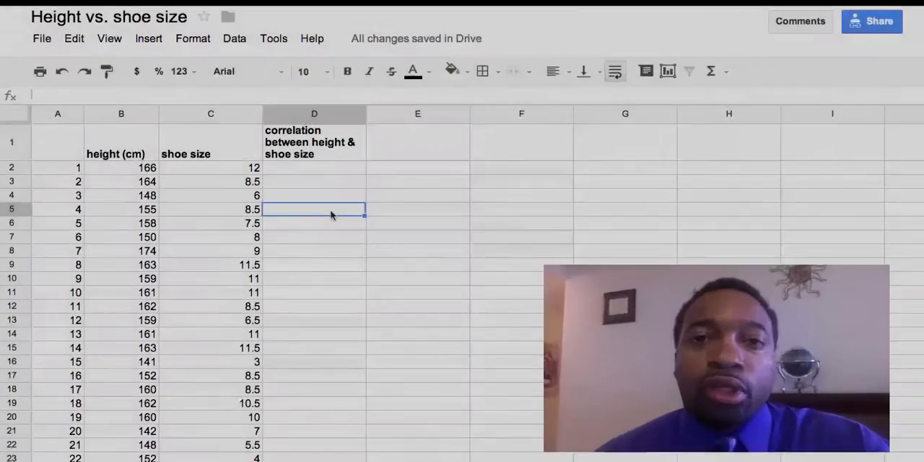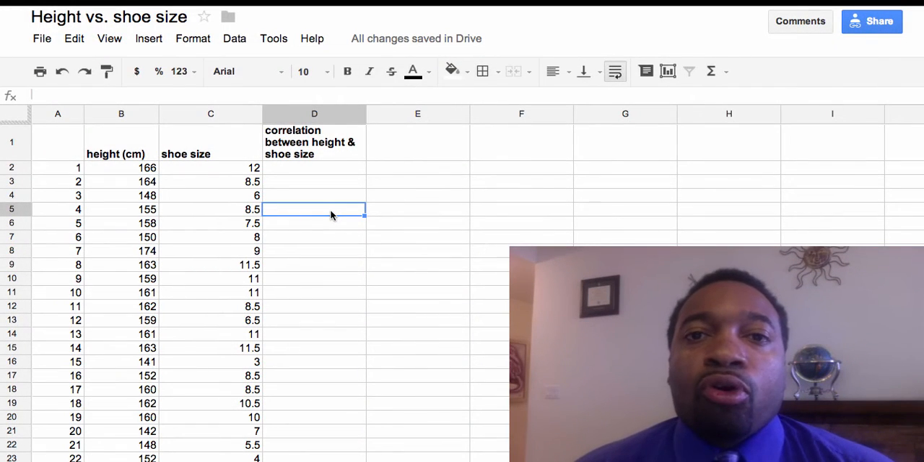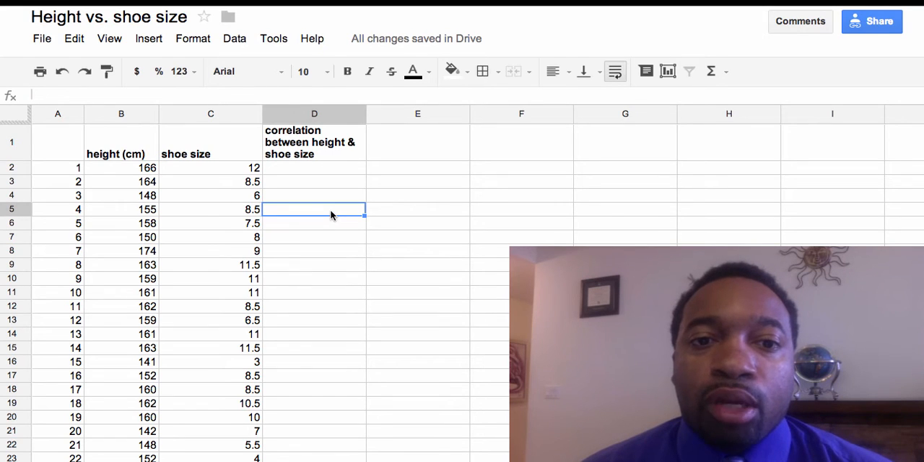Now let's make a transition. I would like to show you how to make a scatter plot. So I'm interested in finding out the correlation between two variables, creating a scatter plot as well.